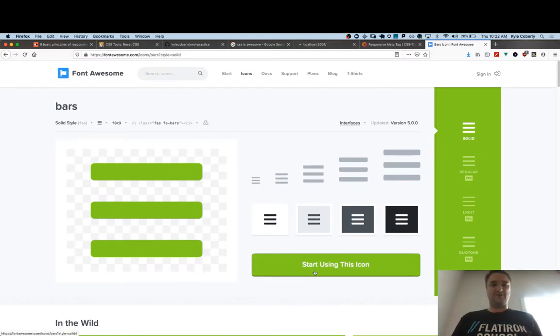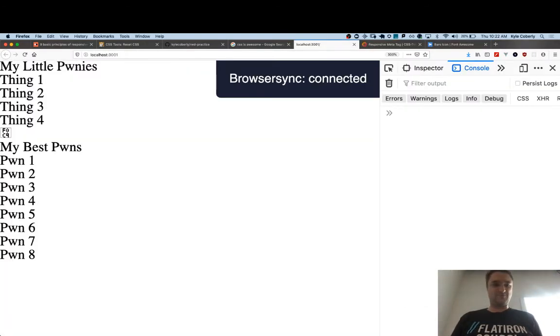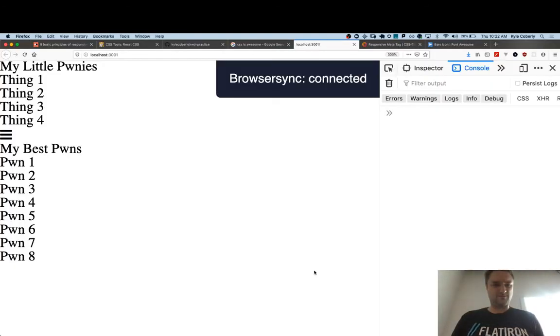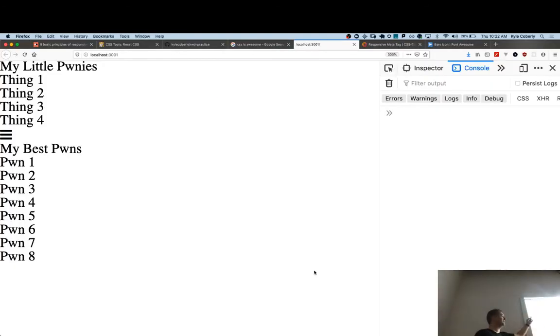All right, so if I do that, oop, didn't like something. It might just be FA. There it is. Cool, now we have the glyph. It's really that easy. No excuse to not use glyphs in your apps. Absolutely.